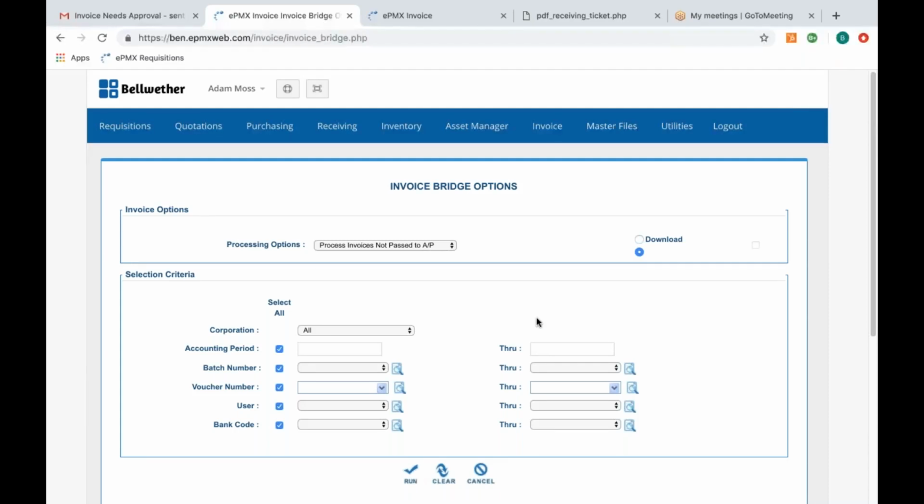We're going to go ahead and choose Run. And then that's going to create an Excel file that we can then load into our accounting system as a bill to be paid. And the benefit to that is it takes away your duplicate entry as well as any manual entry. So the finance team usually loves this portion.